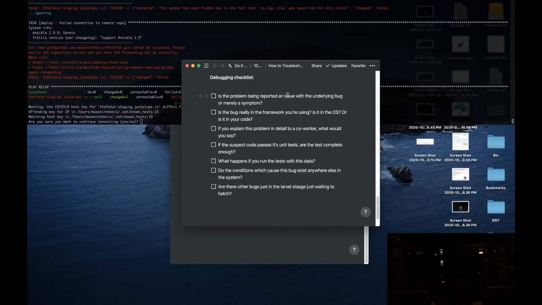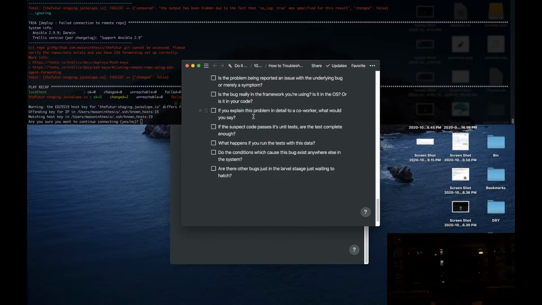Is the problem being reported an issue with the underlying bug or merely a symptom? I believe that this might be a symptom of something getting messed up with my SSH keys. Is the bug really in the framework you're using? Is it in the OS? Is it in your code? I believe it could be in the OS, which is where the SSH is handled, OpenSSH. So, yeah, I'm not sure.